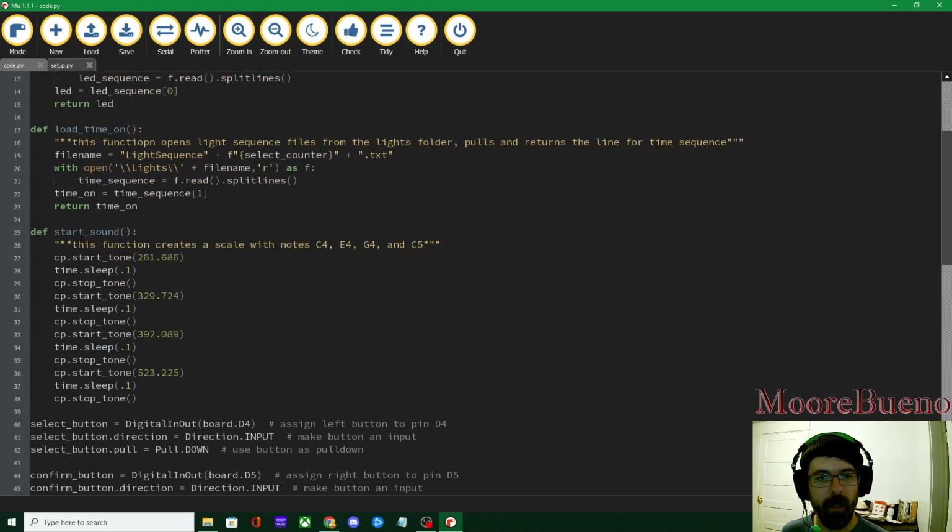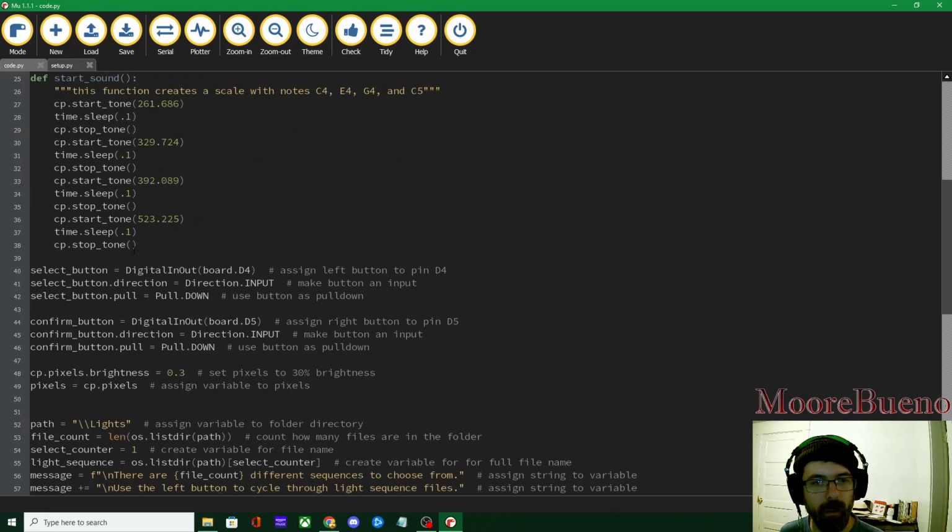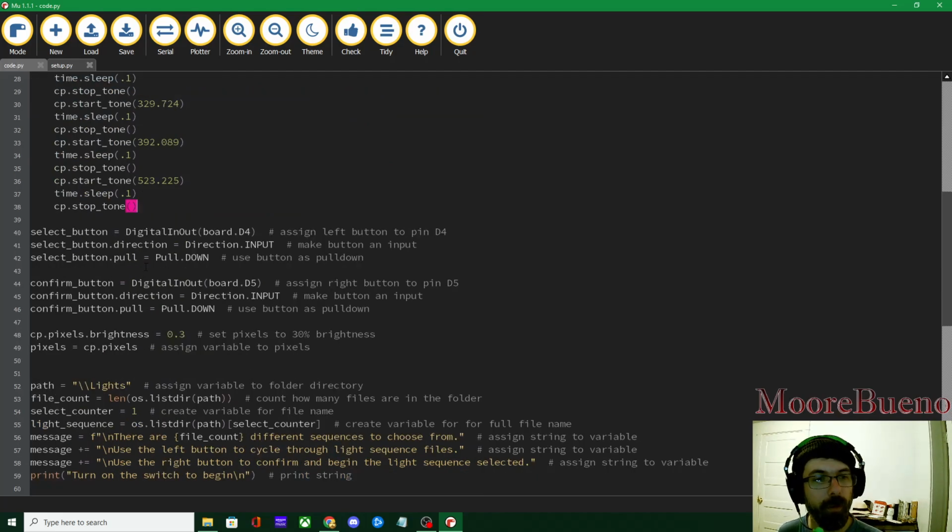And then we're using a little bit of sound today. It wasn't required. I just wanted to make it a little bit fun. So this is basically a C scale: C4, E4, G4, and then C5. I had to look up those numbers. That's the hertz, the frequency for those.